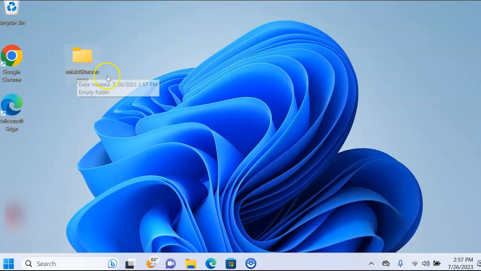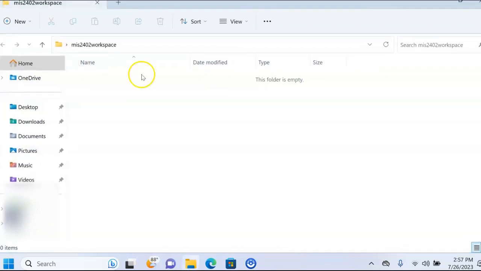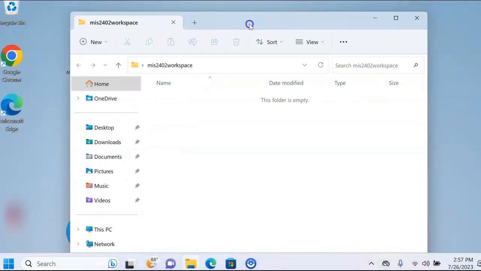Notice that I kept all the letters lowercase. I didn't put any spaces in there. I kept everything as simple as I could, and then I can double click there. And now I'm inside of that folder.